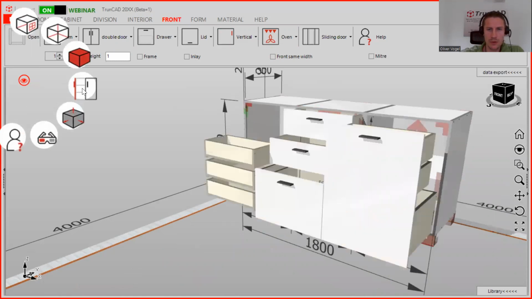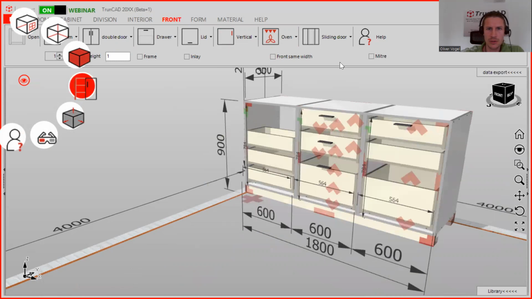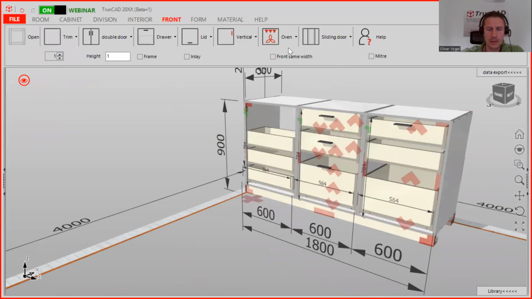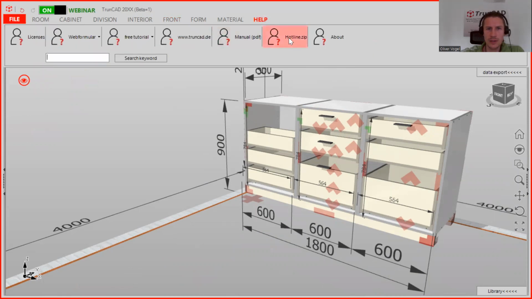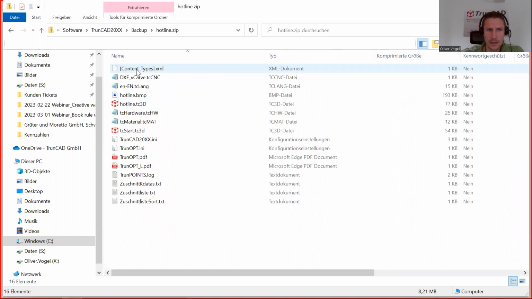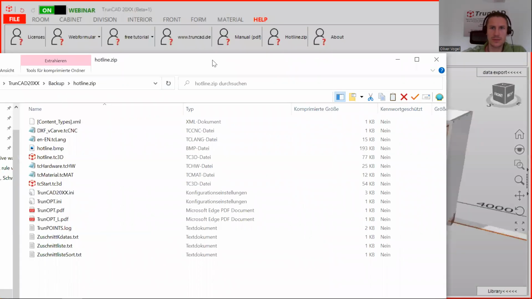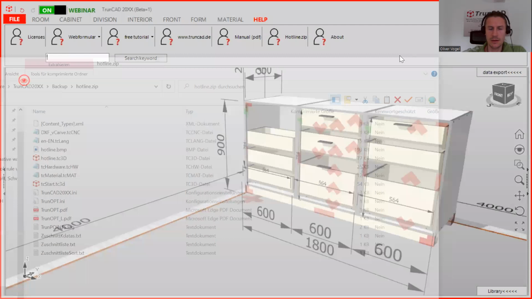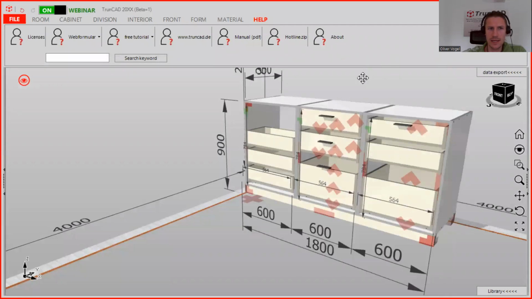And when you have any more questions about it, you're also welcome to create a ticket. Therefore, you click here on help. And when you click here on hotline zip, that is really important in this case. You see here the hotline zip getting overwritten. And here's also your hardware. Here is your default setting. And here also your current project. It's important that you send us your file that we can check your individual setup.